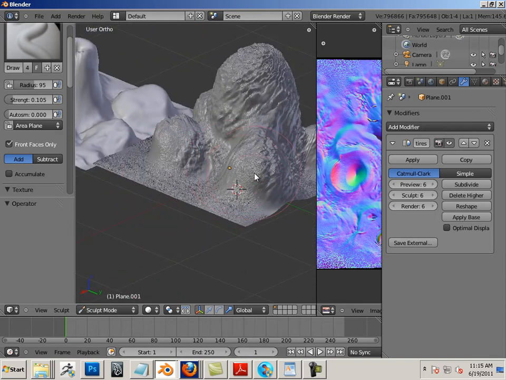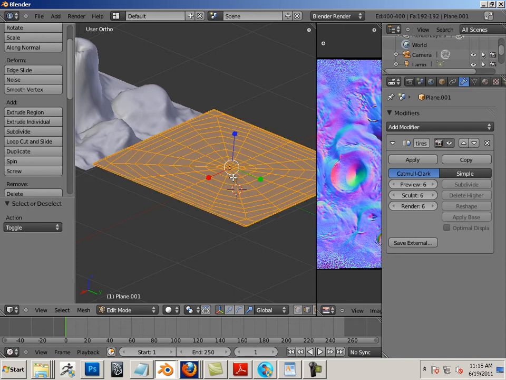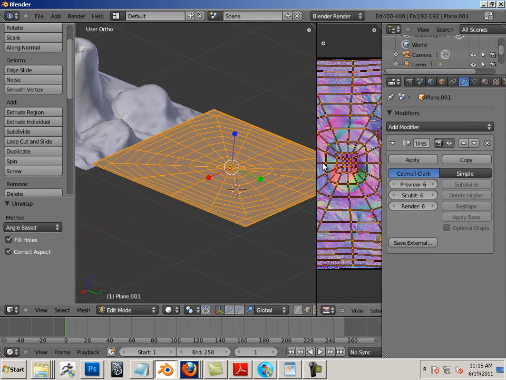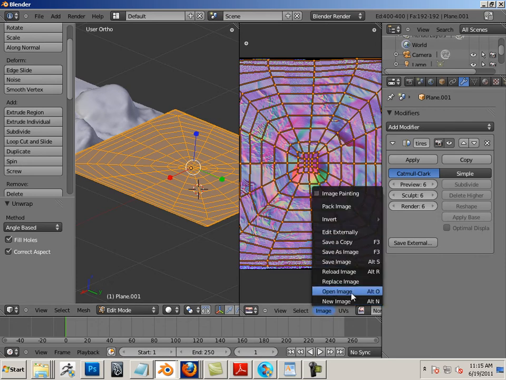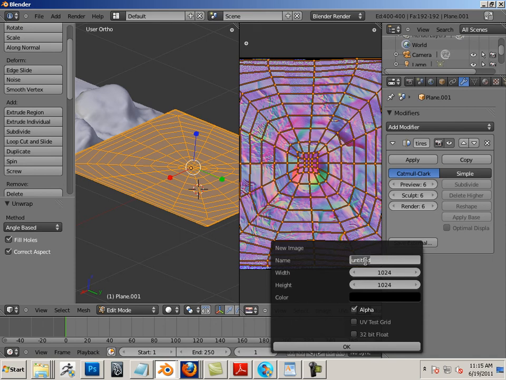Okay, so let's tab into edit mode. Hit A. Let's go in and unwrap, U on the keyboard. Unwrap. This has to have some kind of map attached to it, so I'm going to go ahead and go New Image. Again, sample 2. It's going to be 2048 by 2048, take off alpha and hit OK.